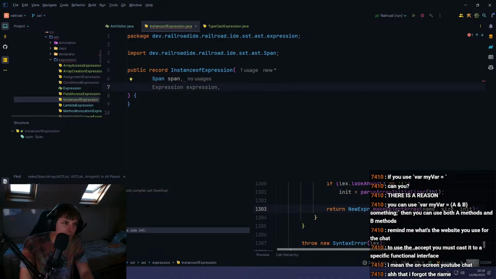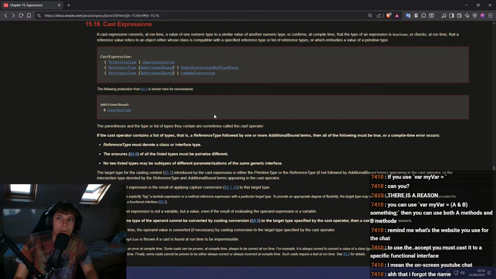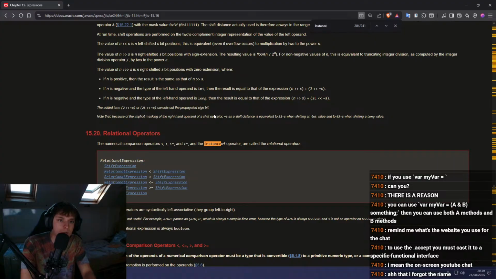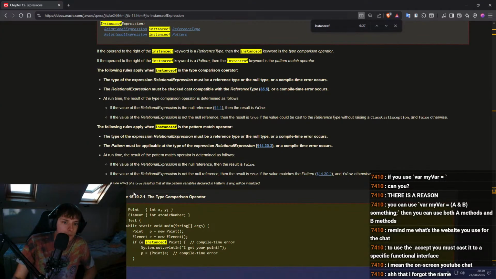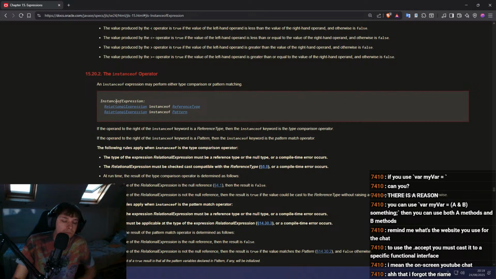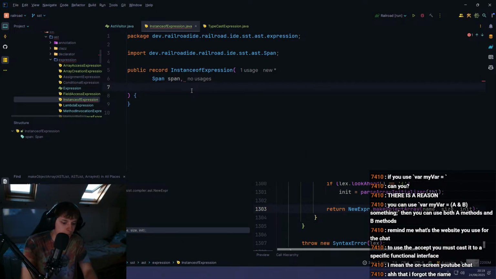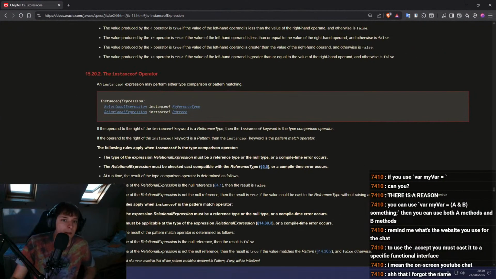Instance of expression? You can't do an instance of an expression, can you? Wait. Can you? Instance of expression. So you can do... Oh, because it's an expression followed by a... Of course. Expression, expression, and then it's a reference type or a pattern.